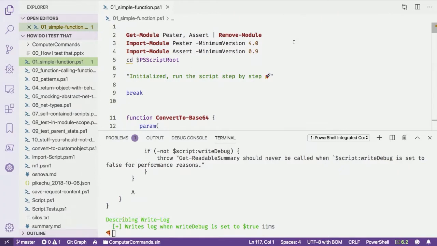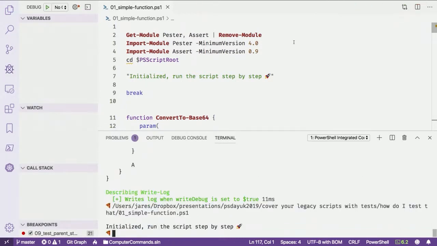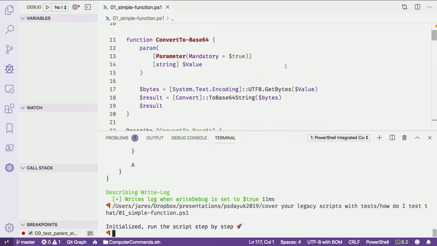So the first pattern is the most simple one, where we have just a simple function. This function really doesn't do much. I will always run my setup on the top, so I get to the correct state and the correct folder. And then I have this function which converts a string into the base 64 encoding of the string. What is base 64? That doesn't really matter. It's just calling some functions from the .NET framework, and just encoding that string.